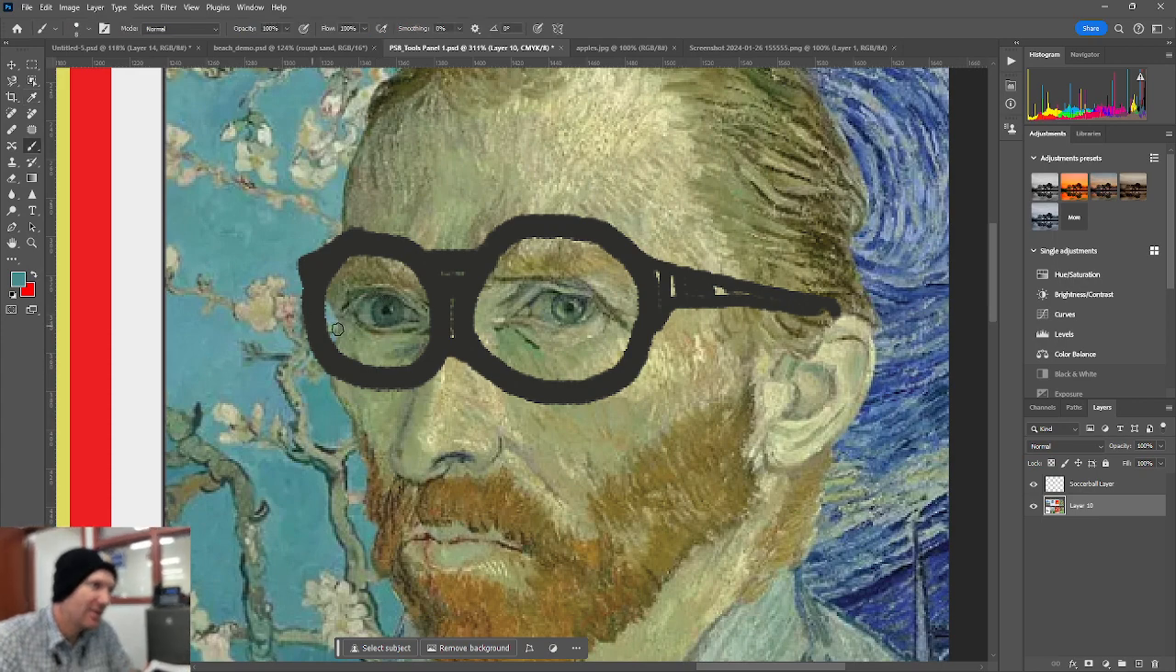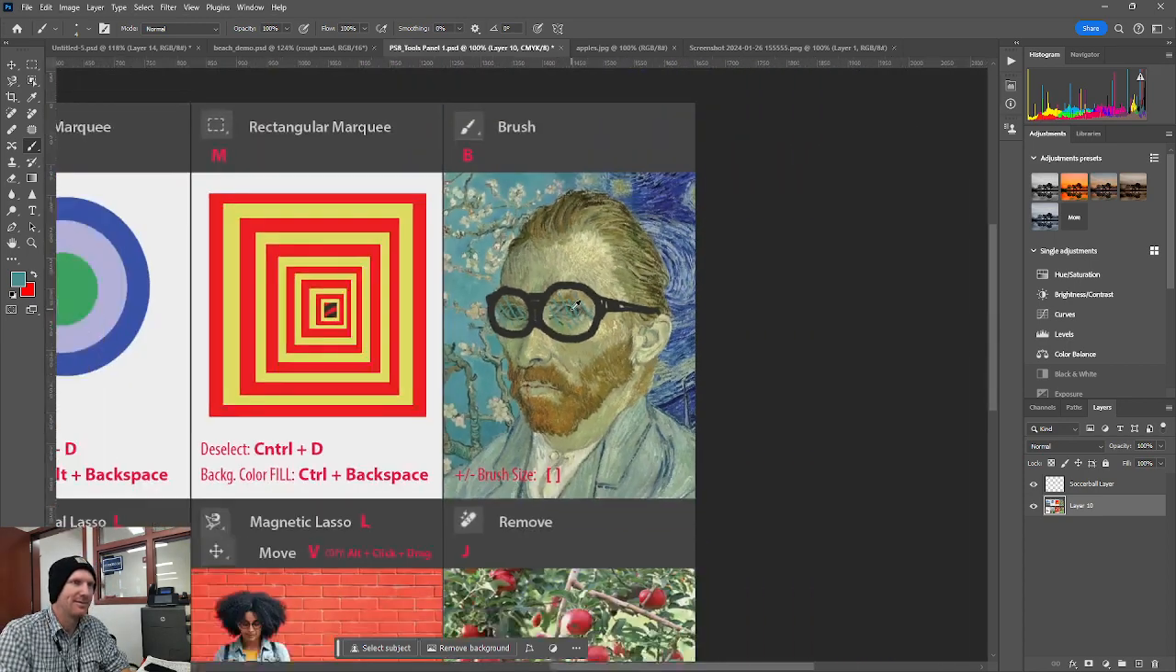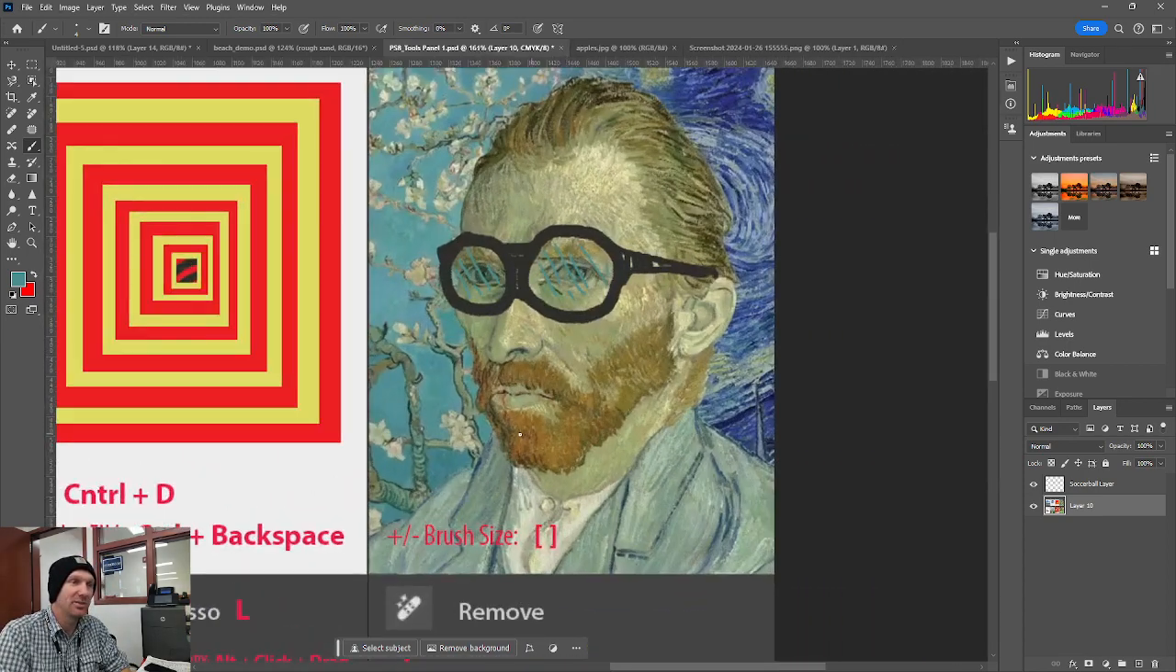I'm going to eyedrop the background. I'm going to reduce the brush size. And I can do some kind of partial streaks across the eyes here. Makes it almost look like it's reflecting light a little bit. I don't know. That looks pretty stupid.